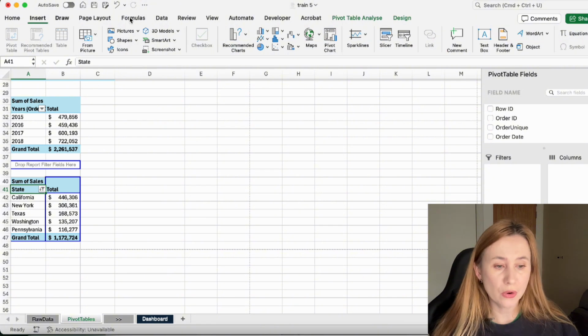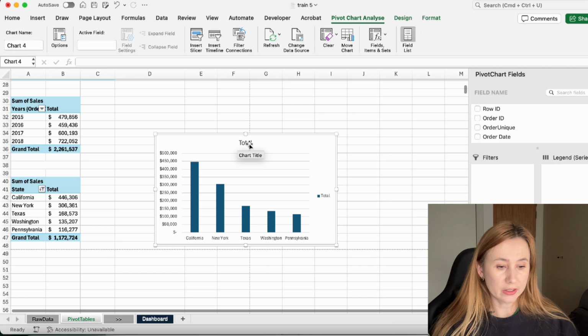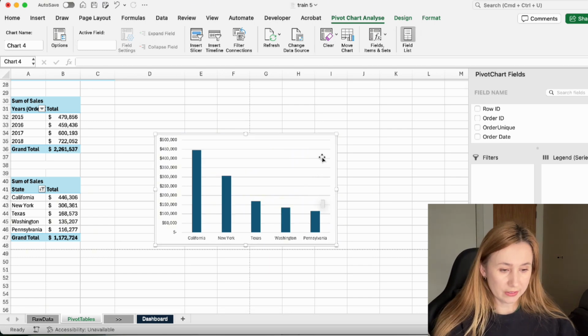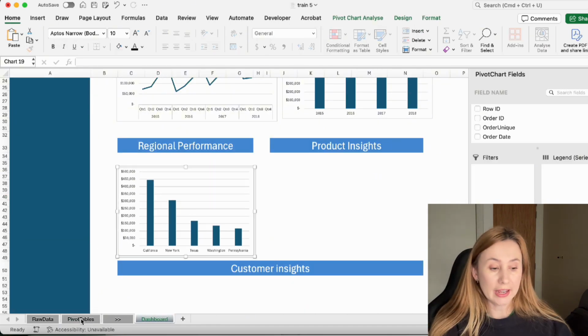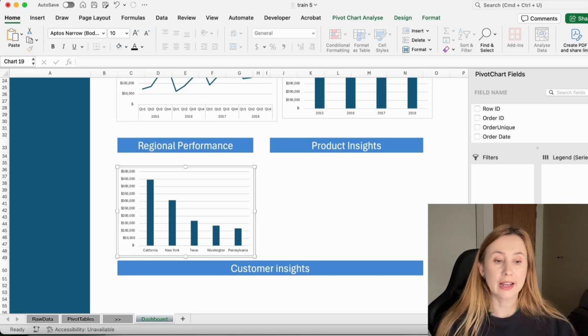Again, as before, we need to add a chart. I will add a bar chart very quickly. I remove the header because I have it over there. I remove this, and we put it here. The next one, we will add product insights. So we will select a category and subcategory, and again, total sales based on that.